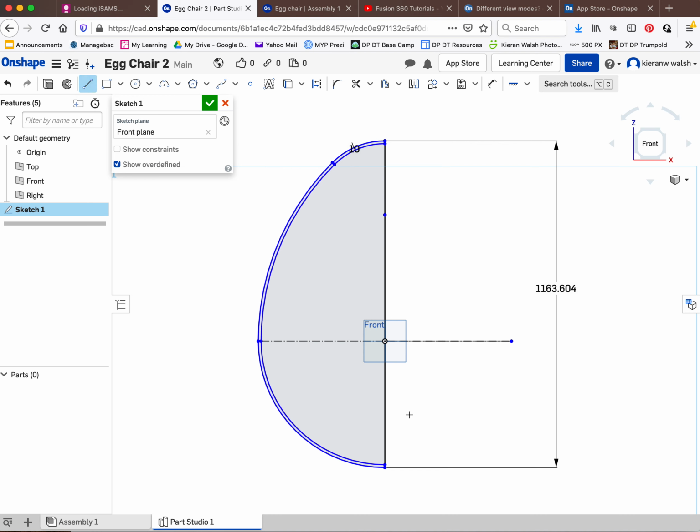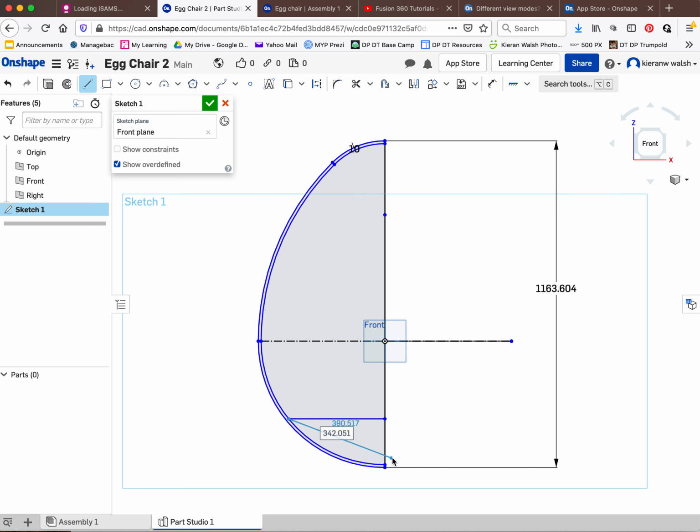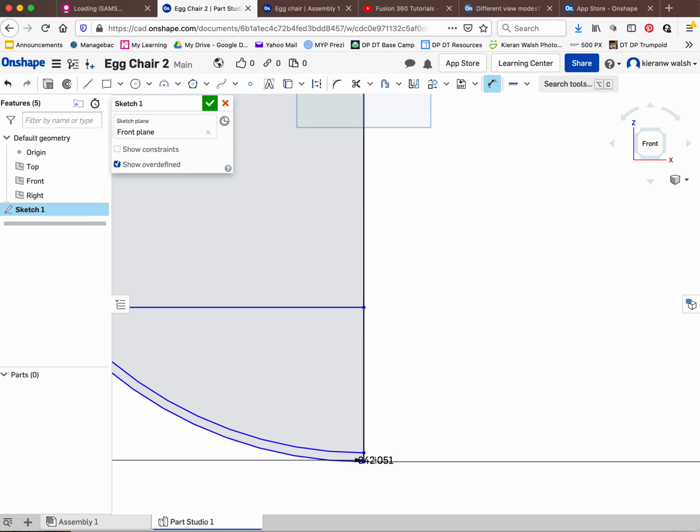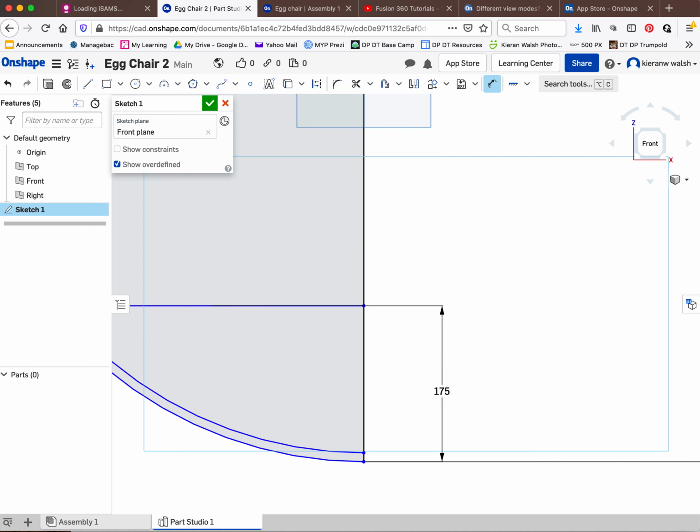Then we shall draw down here, so we've got the shell shape. At the bottom there is a base, so we want to move anywhere up this line and draw a straight line across. Then we'll set that distance using the dimension tool from here to the bottom, and we'll make that about 175.